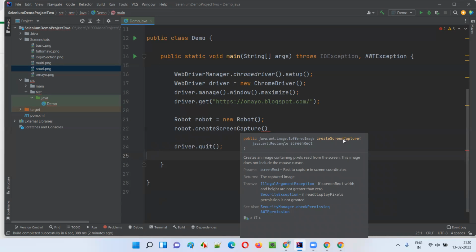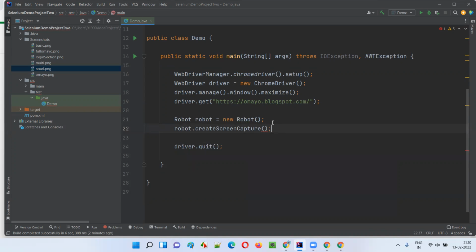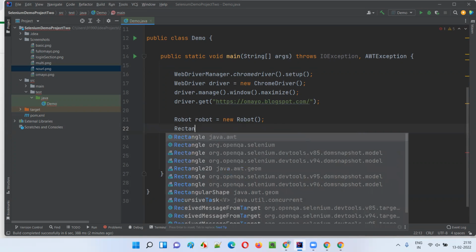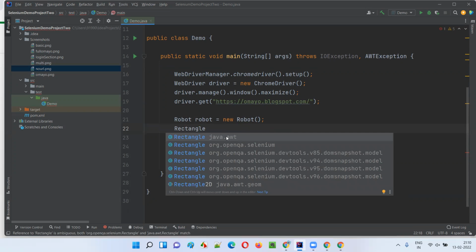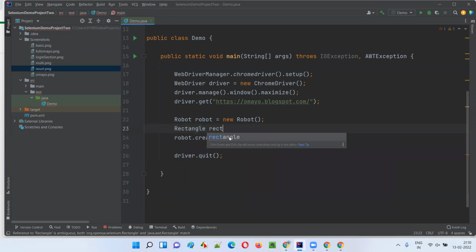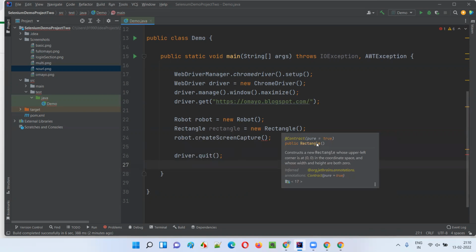Inside this predefined method createScreenCapture, we have to provide a Rectangle, guys. Here, just create an object for the Rectangle, from java.awt only. All these are from Java, guys. New Rectangle from java.awt. Fine. So far so good. Now hover the mouse on Rectangle. Is it asking anything? No, right?